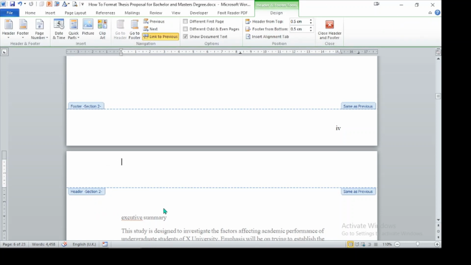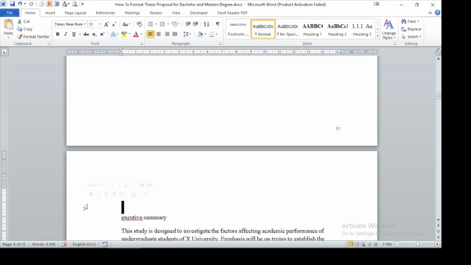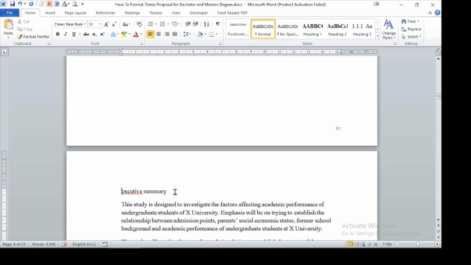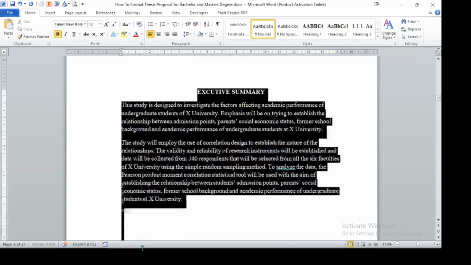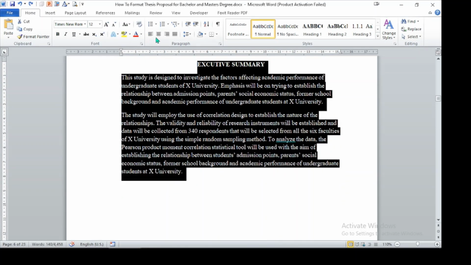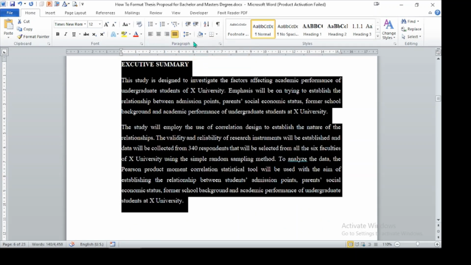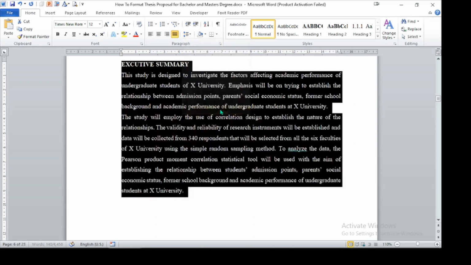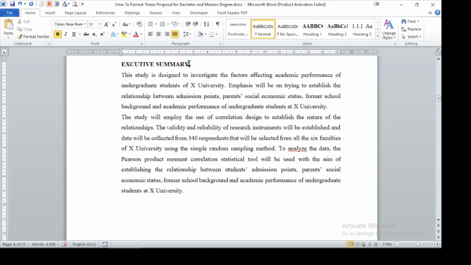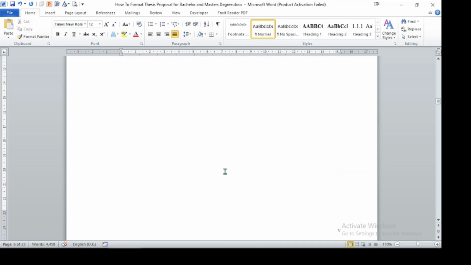Again, we have unnecessary space here, and we need to remove this one and make it in uppercase and aligned at the center, and you will have bold format. And even the text should be justified, and the spacing must be 1.5 throughout the whole document, and you should remove unnecessary space. So in this way you can align this one at the center.